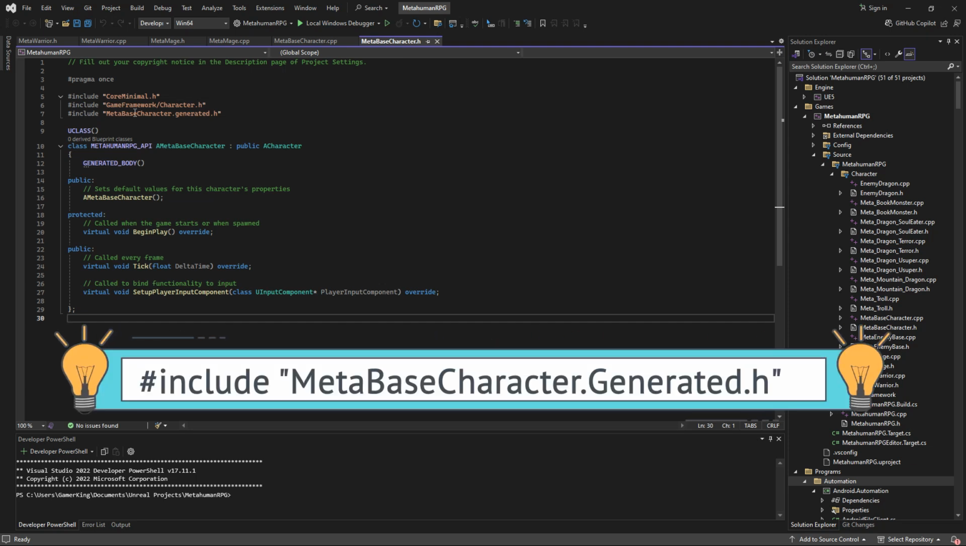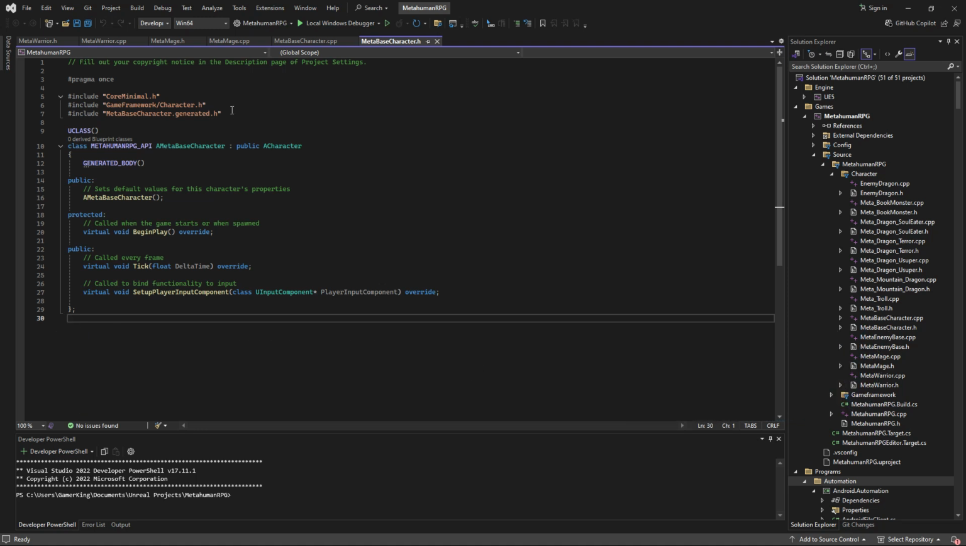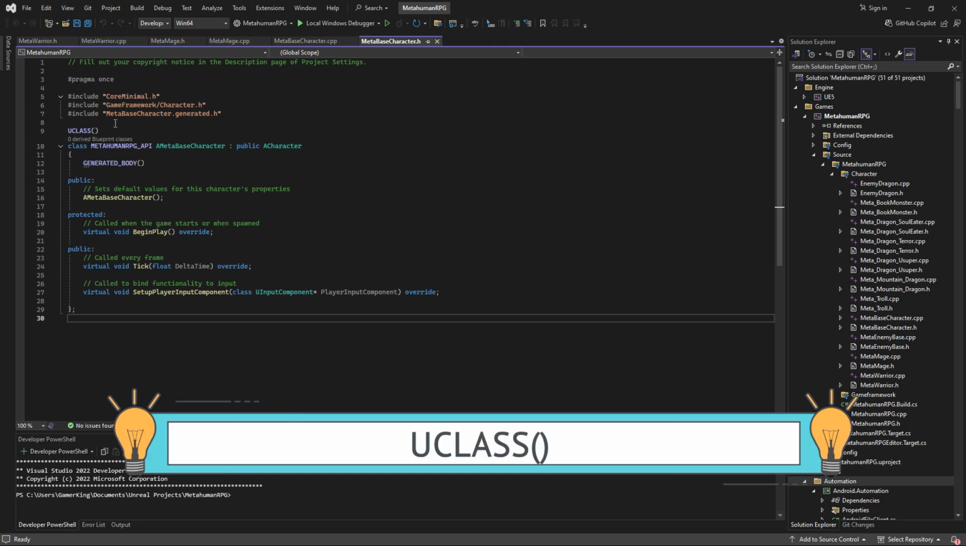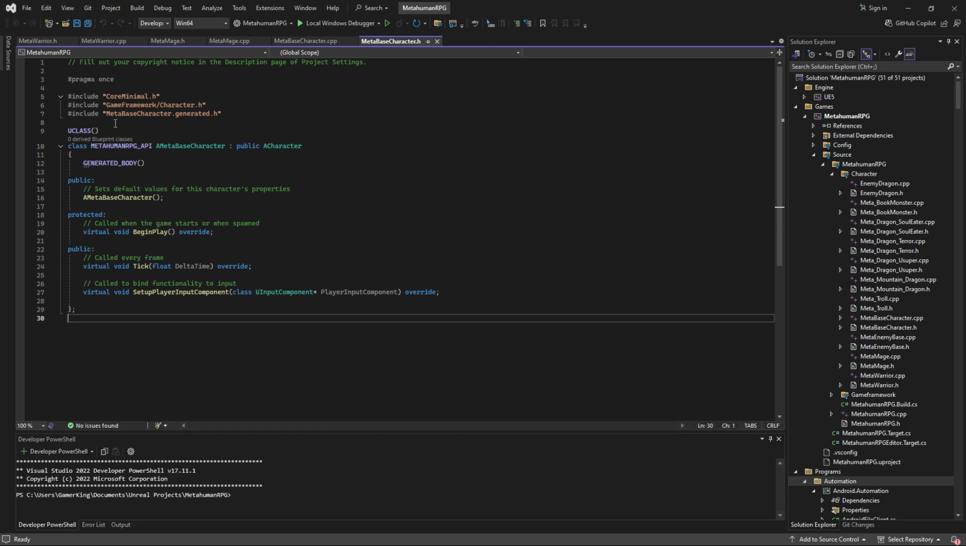The next line, MetabaseCharacter.generated.h. This line includes the generated code for the class, which is required for it to work with the engine. The next line after this, the UCLASS macro. This marks the class as an Unreal Engine class, allowing it to be used in blueprints and benefit from the engine's reflection system. We're going to get into that a little bit after this.